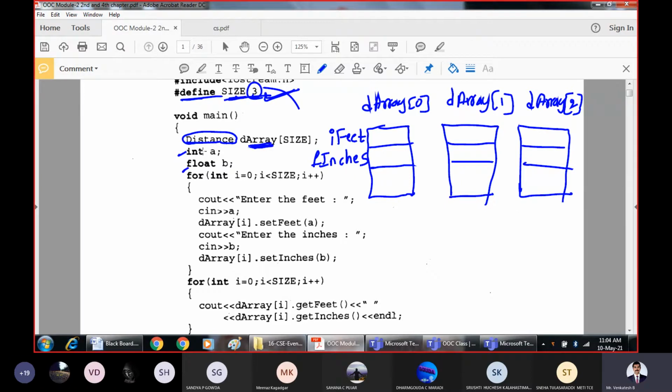Now these are the local variables A and B. The for loop is iterated 3 times here, because it starts from 0 and goes up to less than size. Size is 3, so I equals 0, 1, 2. For these 3 values of I, this for loop will repeat, and this is the incrementation part. Within this for loop, for every object we are asking for the details. That is, enter the feet value and store it in a variable called A. If you give the value of A as 10, that will be stored in the variable A. Now A has the value of 10. Now that 10 we have to store in this I feet value.